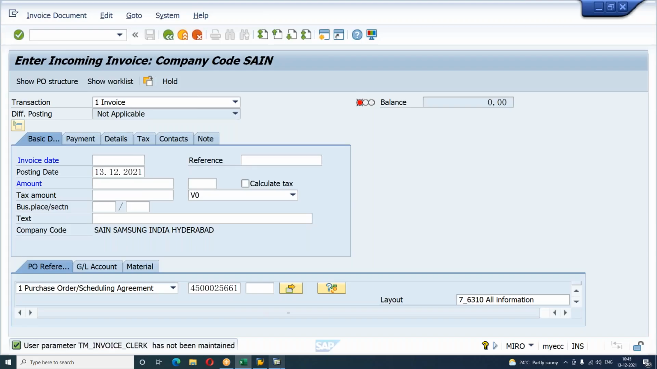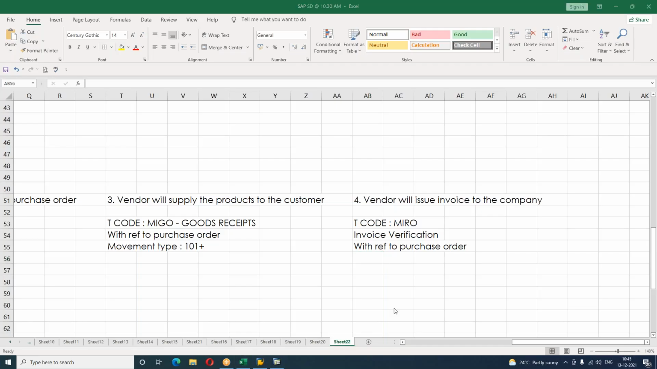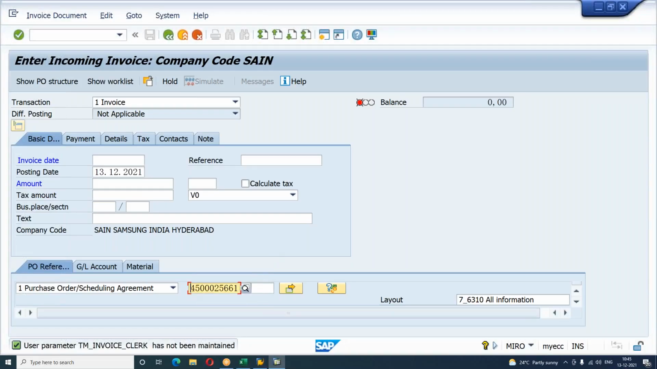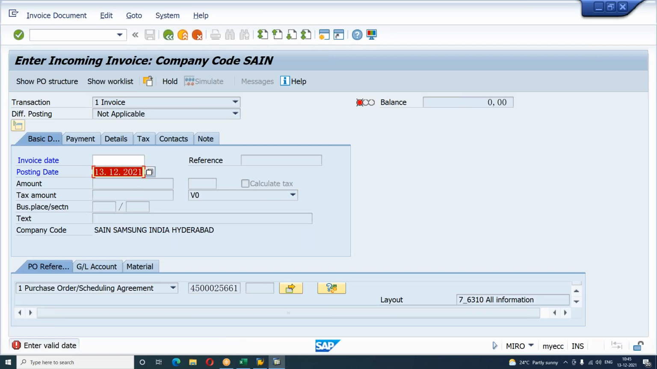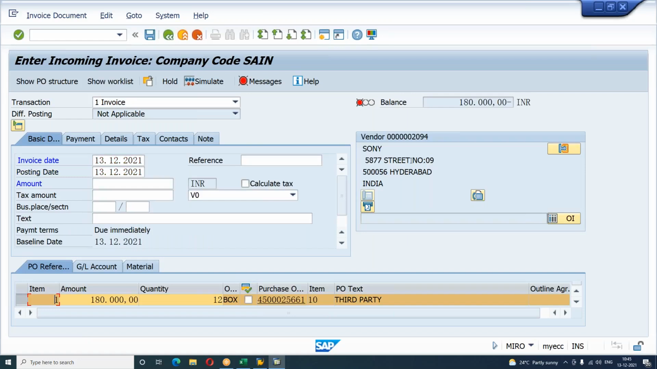Now, how does it need to be done? So here, enter our purchase order document number, click on enter, and just follow the error messages. So maintain the invoice date. Copy this posting date as the invoice date over here. All information has been copied. Who is the vendor? Vendor details have been displayed over here.